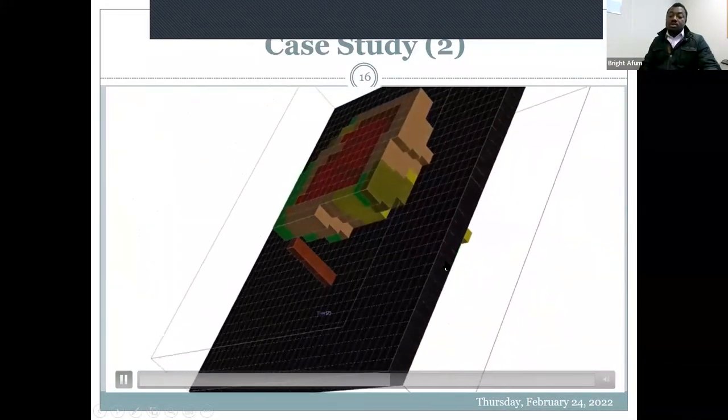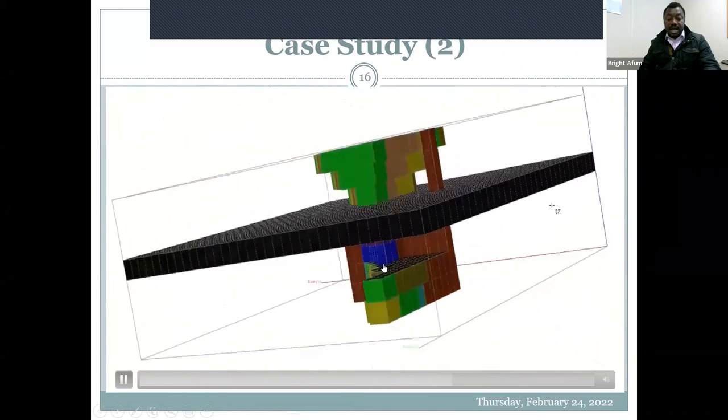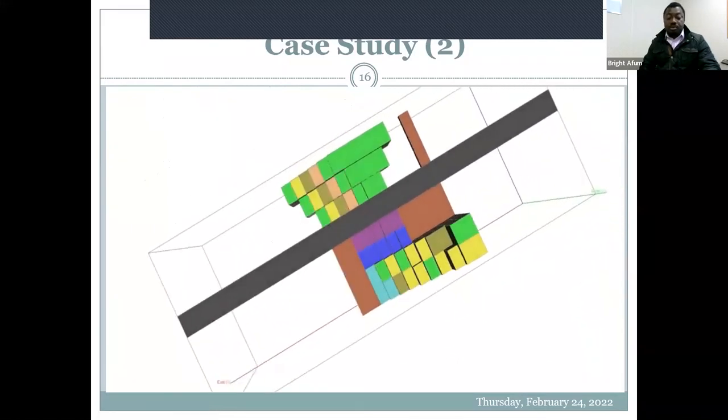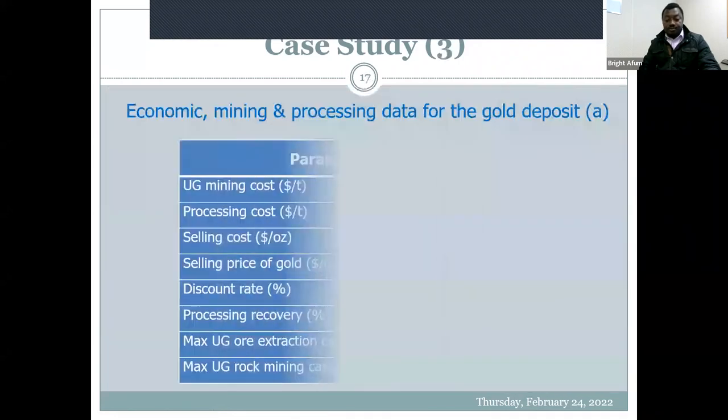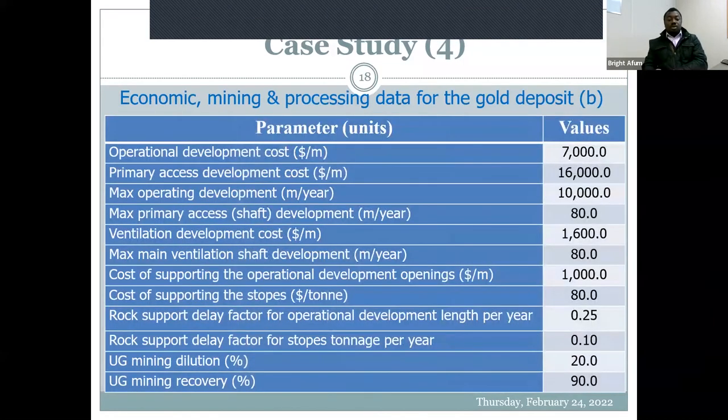So that's the focus of this presentation, to look at how we schedule the underground mine when we know the blocks. You may not even have done stope design, or you can even do stope design and you can still determine how the underground schedule should be able to maximize the profits for you. So in all cases of a typical mine, we use most of the economic mining and processing data. For this, it was implemented for a gold deposit. So we have the processing cost, the selling price, discount rates, processing recovery, then the maximum ore extraction that the underground mine can achieve, including waste, operational development cost, the primary asset development cost.